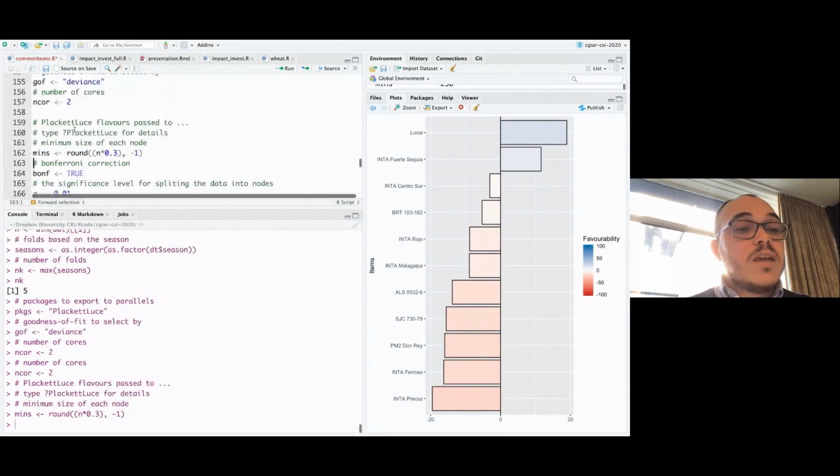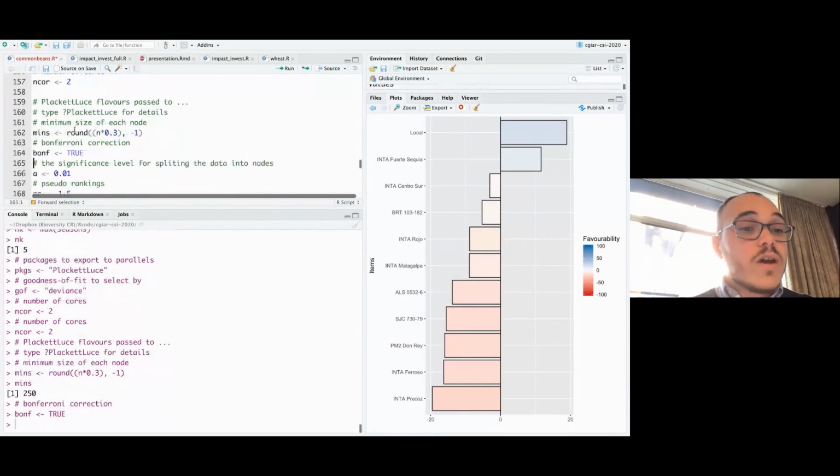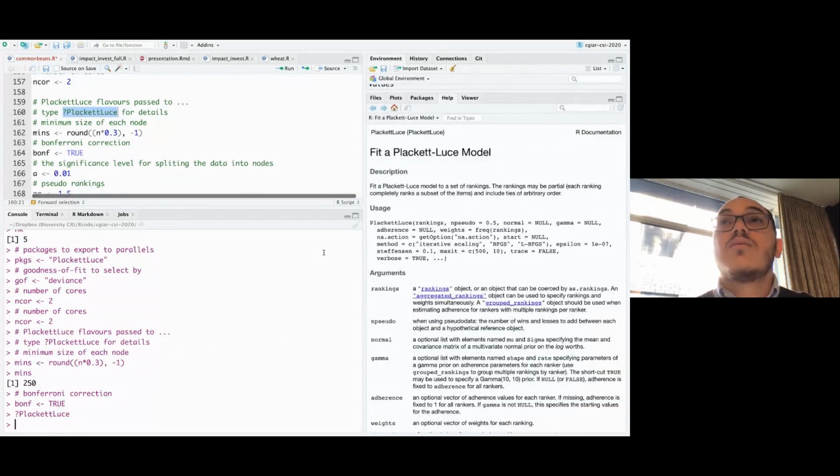And then minsize is an argument for the PlackettLuce model. This means how many observations I want in each tree. When I create the tree, how many observations I want in each node, on each block in that tree. In our case, we think that 30% of the data is enough to not create a tree that goes so deep into the model. And we decided to do the Bonferroni correction. If you want to know which parameters there are, you just need to type this question mark, PlackettLuce, and it will show you all parameters. Is there a multiple testing issue here? Yes.